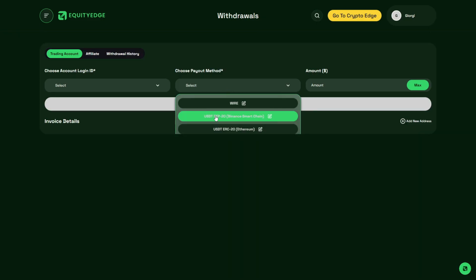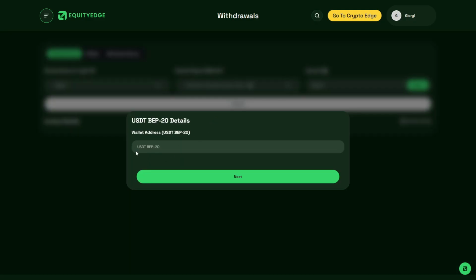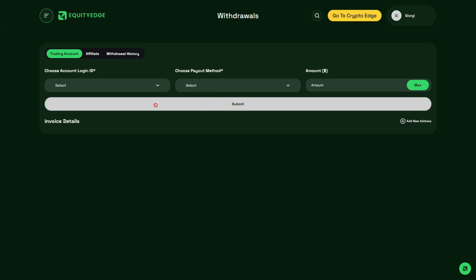Or you can choose other options such as USDT BEP20 or USDT ERC20, just click on it. This is very simple, just copy your USDT BEP20 Binance Smart Chain wallet address, paste it right here, click next, and after you will select the payment method, then you need to select the amount you want to withdraw.